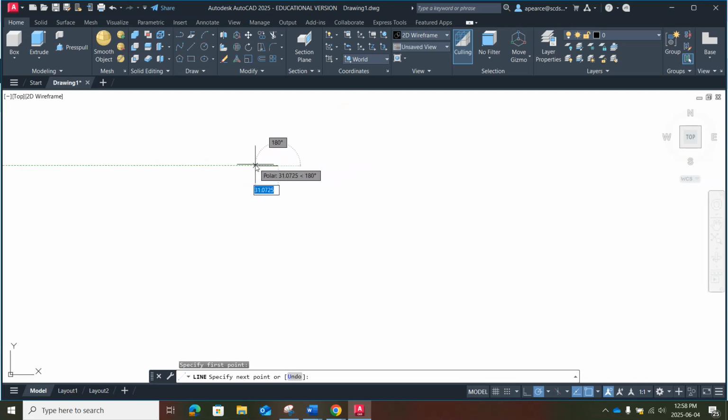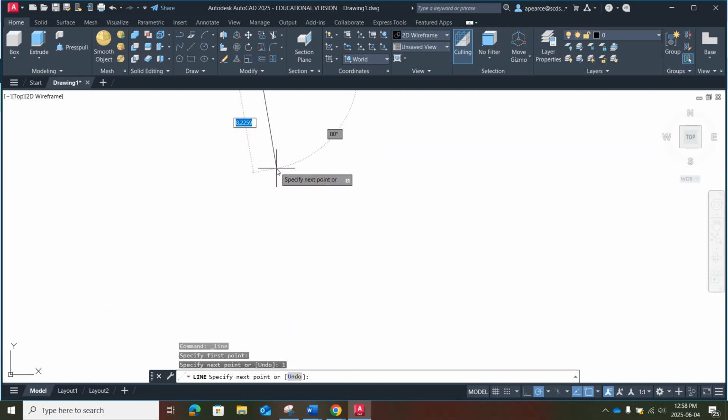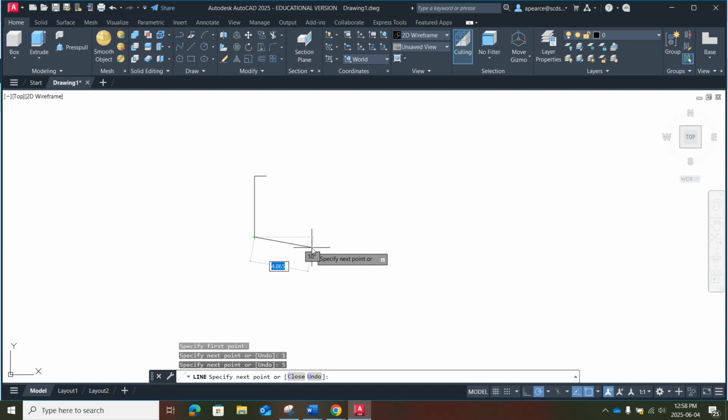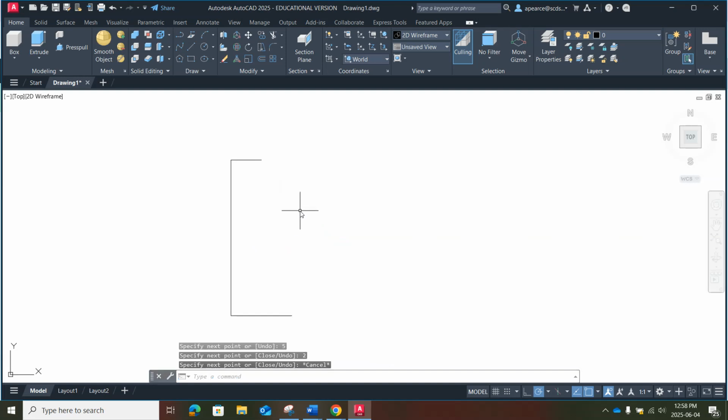And I may have to zoom in a bit. I'm going to drag it to the left here. I'm going to type 1, enter. I'm going to go straight down, and you can see it straight by the dotted line, and I'm going to type 5, enter, and then I'm going to go back out this way, 2, enter, and if I hit escape, I end up with something that looks like this.